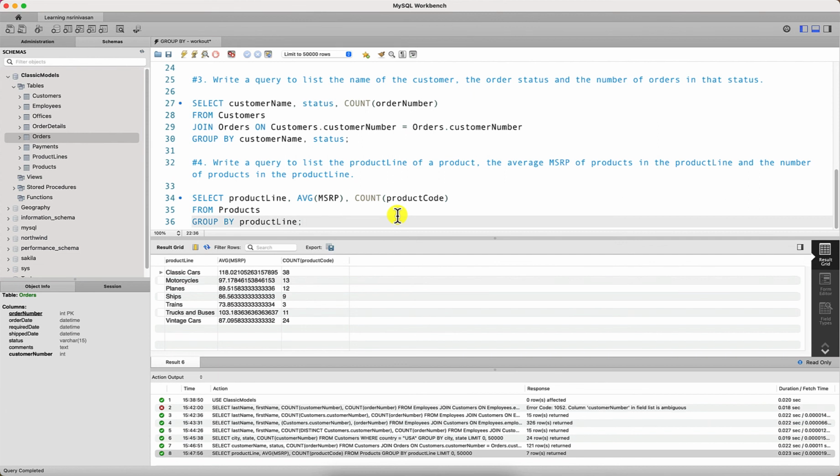This concludes the series of queries having to do with the workout set of the group by clause.